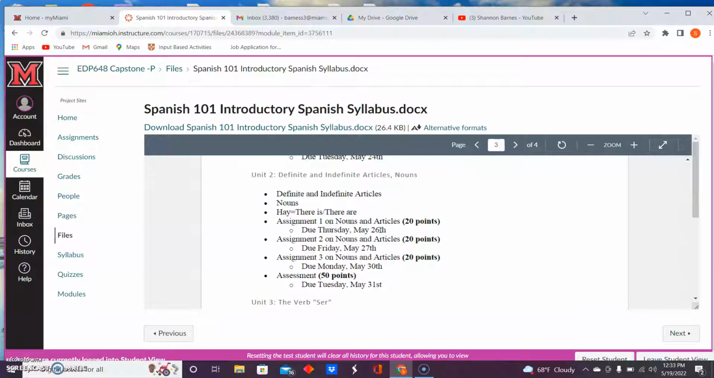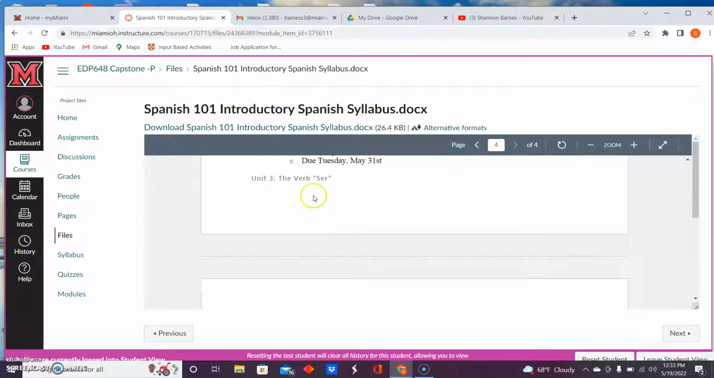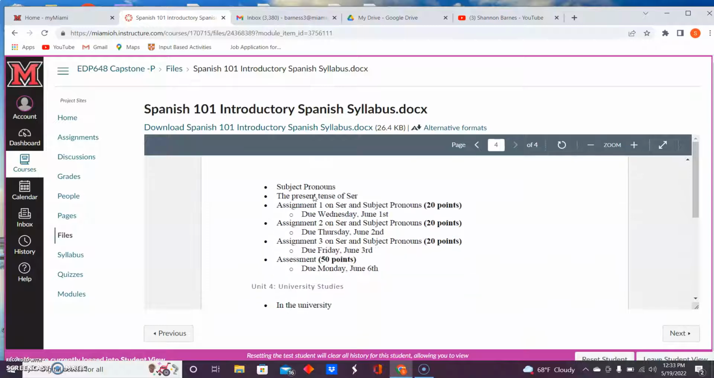An important part of this unit is the verb hay, which allows students to start sentences by saying there is or there are. Unit 3 is about the verb ser, and students end this unit with the ability to use simple phrases to talk about themselves and about others. These phrases may include saying where they're from or what they do for a living. As a part of this unit, students must also learn about subject pronouns.